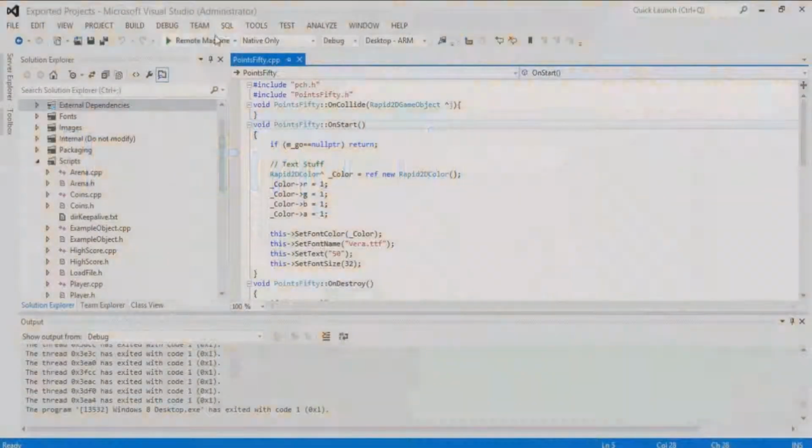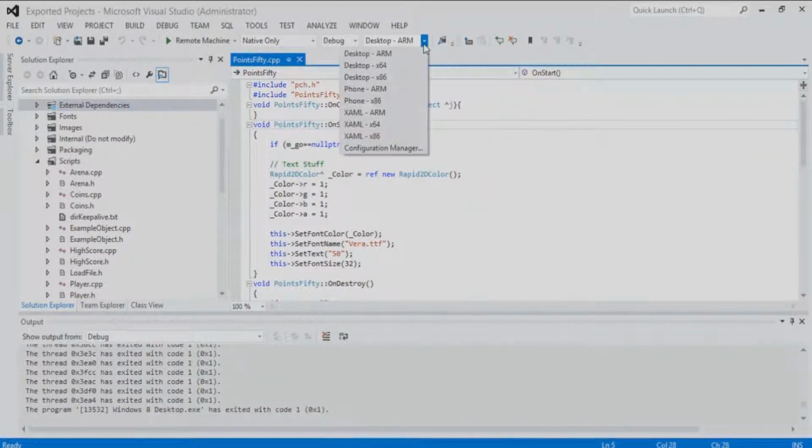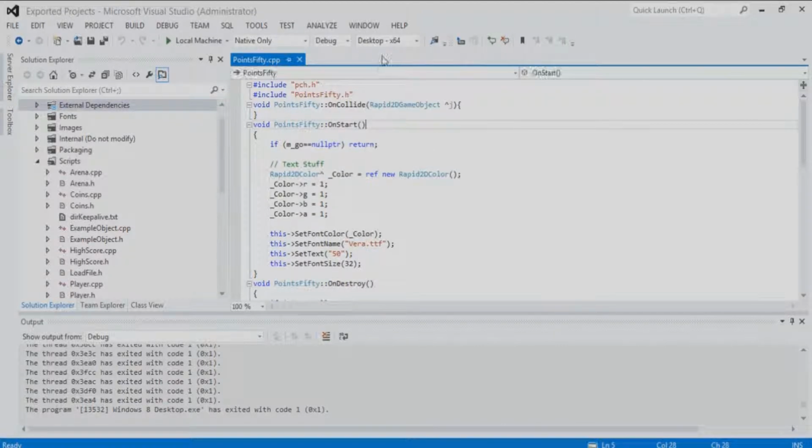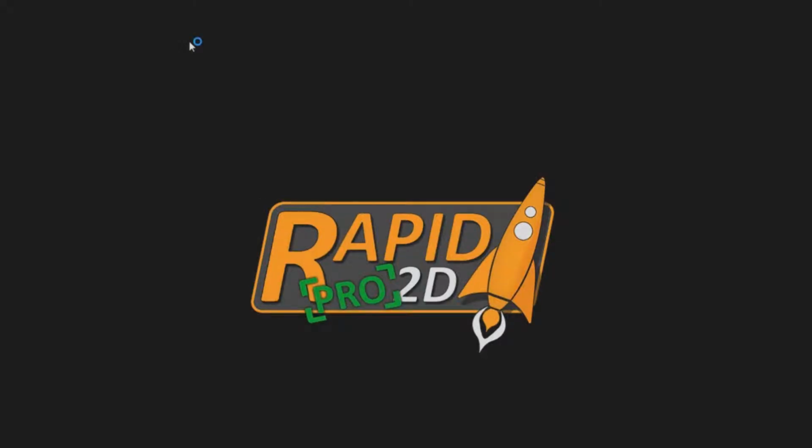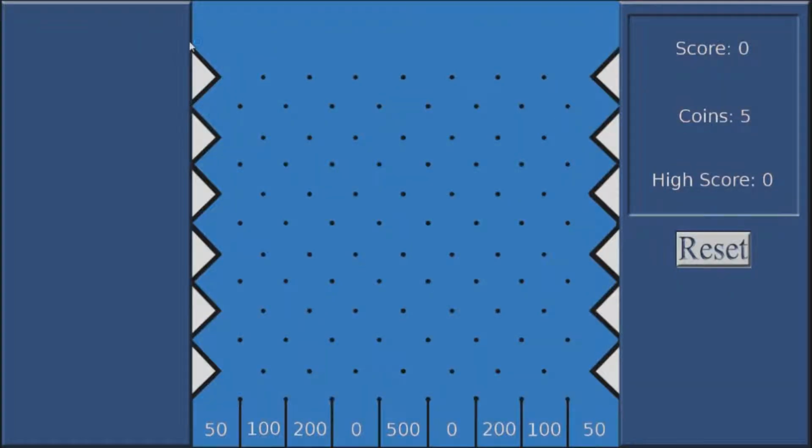So as you can see, it currently says remote machine. This needs to be changed. The way we change this is to head over to desktop ARM and click on it, and then select x64 if you have a 64-bit operating system, or x86 if you have a 32-bit. So we're going to choose x64 and you'll notice that remote device has changed to local machine. Simply click on this and eventually it will load you into a screen that looks like this.